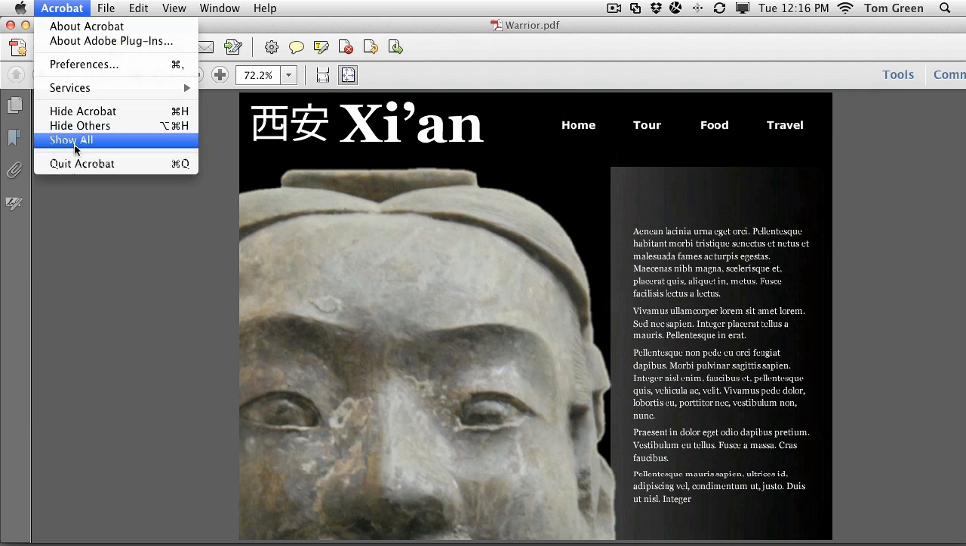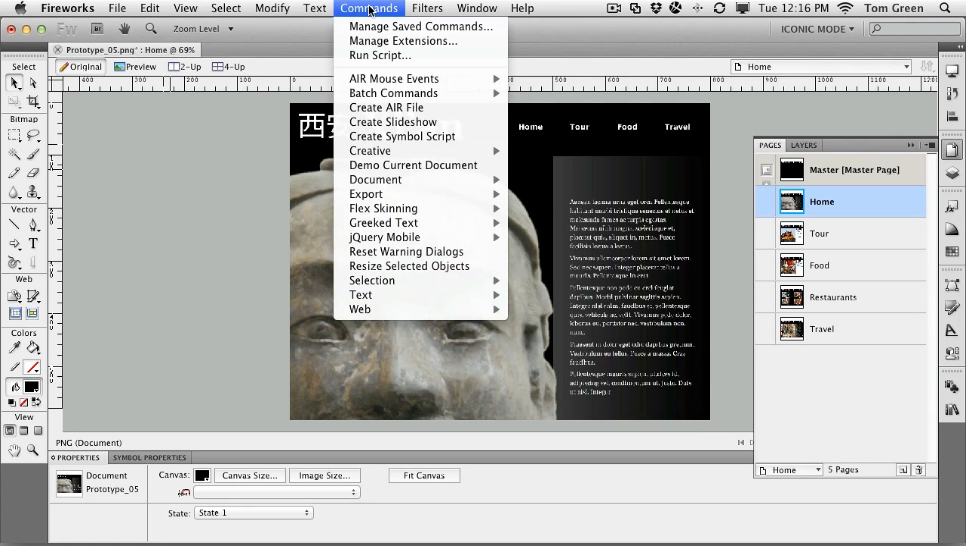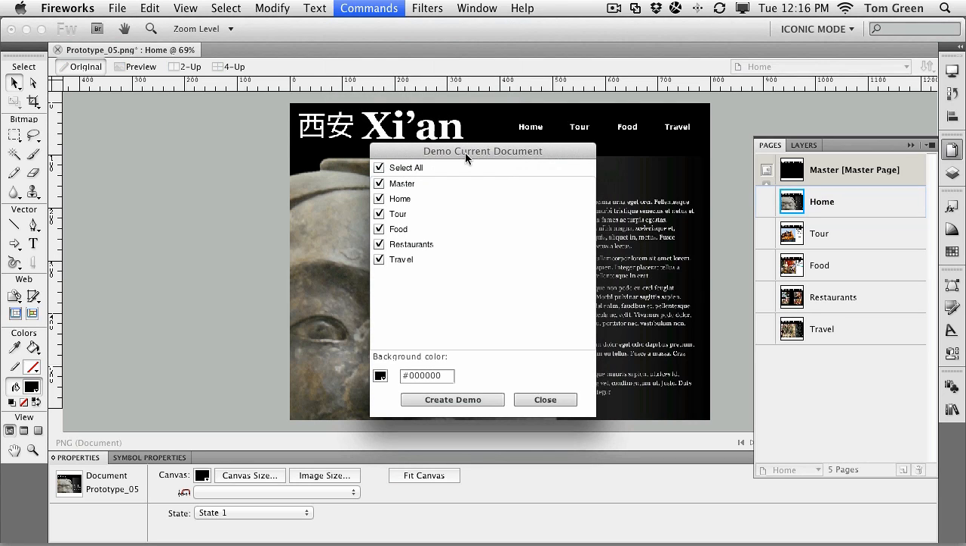Okay, so your third choice, quit Acrobat. Your third choice is one that's not as well known, and it's up in the Commands menu. If you go to Commands, Demo Current Document, you'll get the Demo Current Document dialog box open. Now, what Demo Current Document does is basically turn each page almost into an interactive slideshow in Firefox. You're not going to get the interactivity with the buttons and things, but you'll be able to sort of go through it.